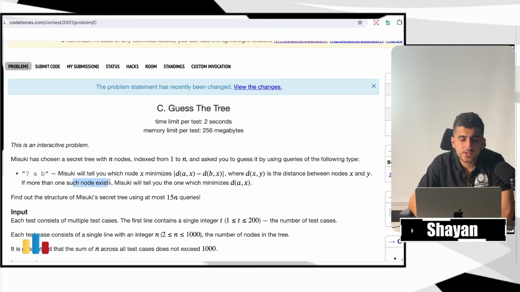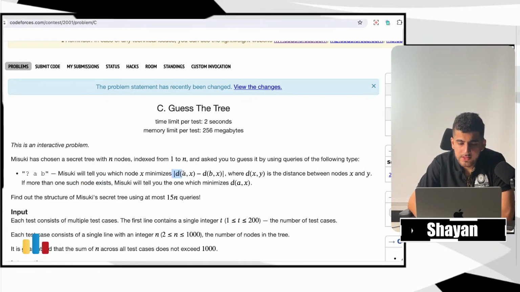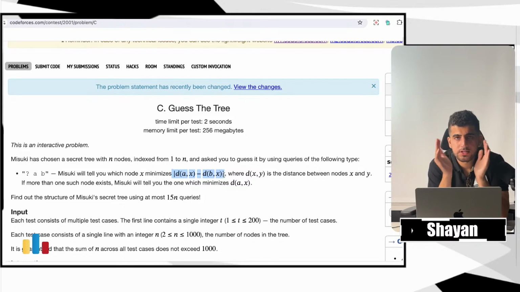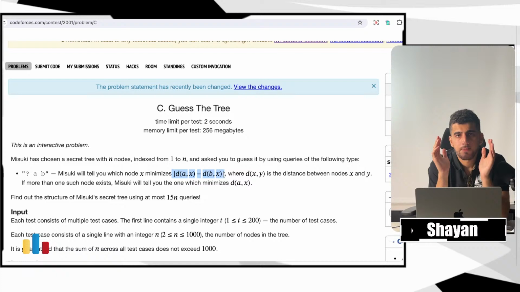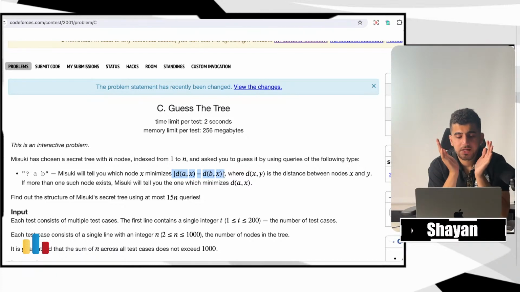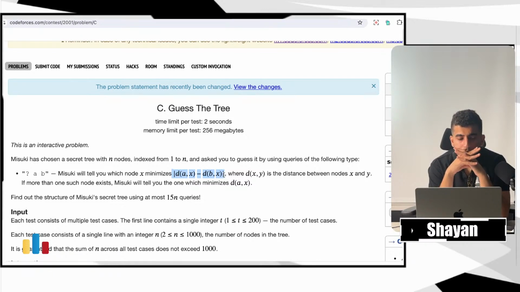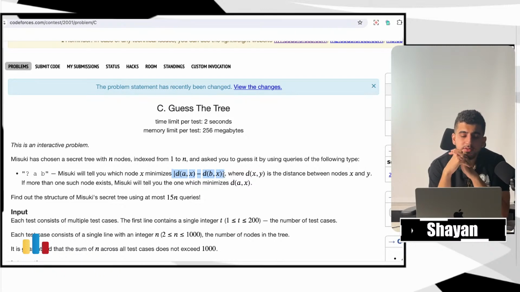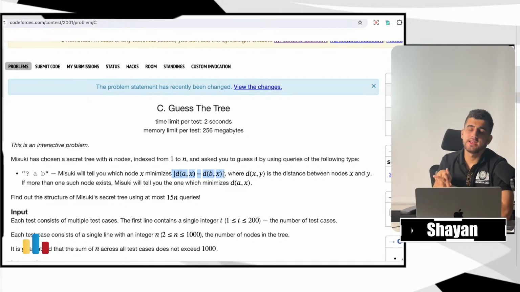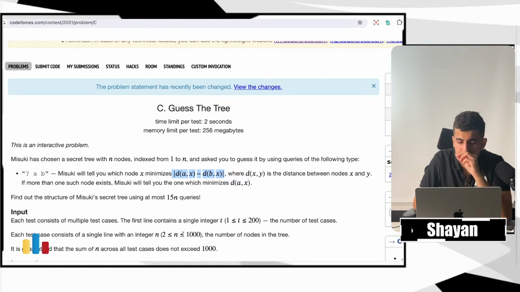If more than one such node exists, the judge will tell you the one which minimizes d(A, x). So you want to find the node where the absolute difference of d(A, x) and d(B, x) is minimal. And then among all of them that minimize this value, you need to find the one that minimizes d(A, x). You need to find out the structure of the secret tree using at most 15n queries. n is up to 1,000.